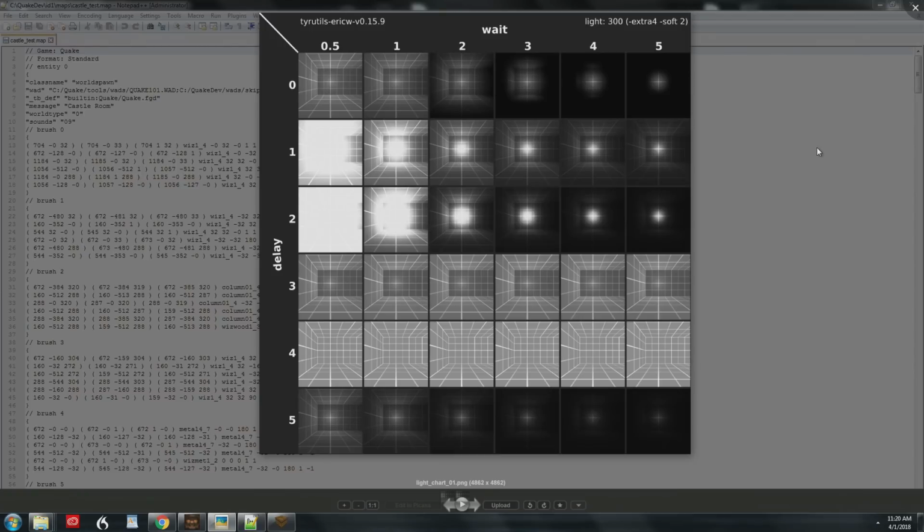You really have to experiment and play with this stuff. So let's say you wanted to highlight a distant button in your map. You would use a weight of 5 and a delay of 2.